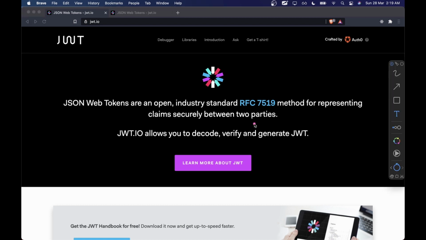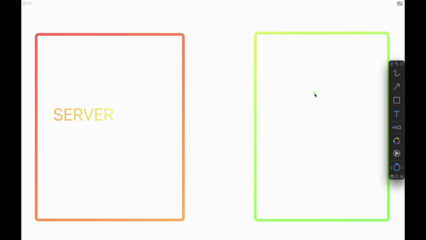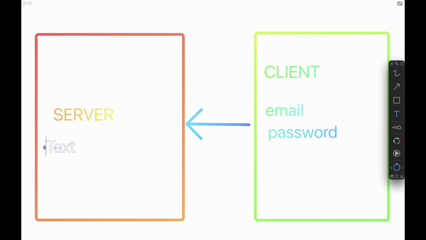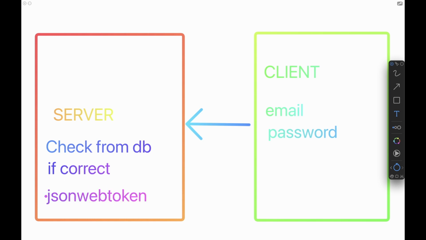So the basic method of authentication: you have a server, and you have a client. Whenever you want to authenticate a user, how do you do it? It's just by email and password. There are many methods, and if you think about it, you will come up with different ideas for authenticating users. What JSON Web Tokens propose is that you send your email and password to your server, which checks the database to see if the email and password are correct. If they are, we send a JSON Web Token with the ID of the user as a payload.